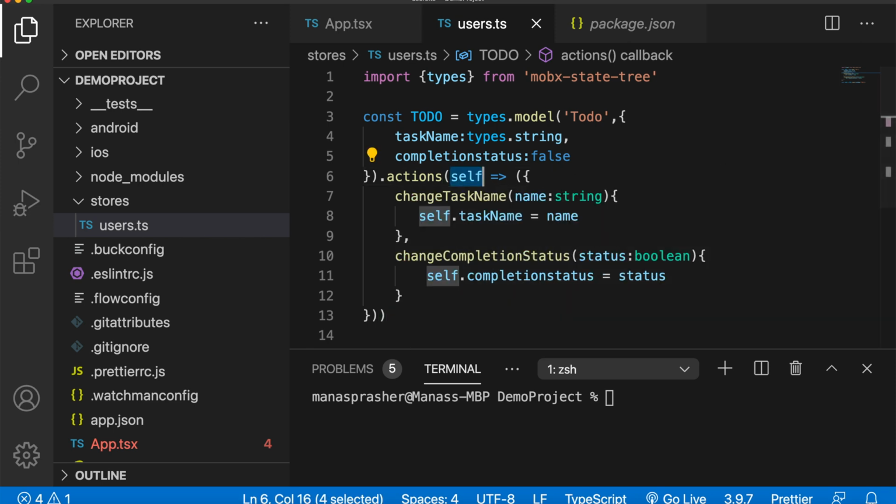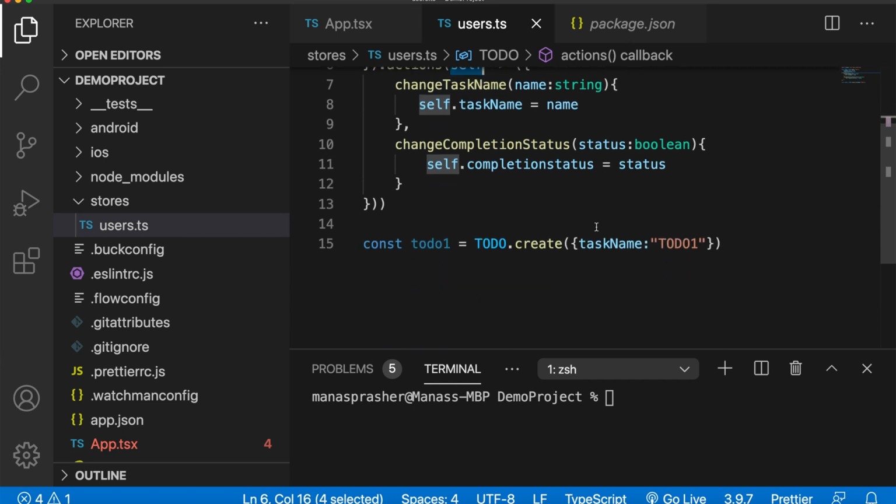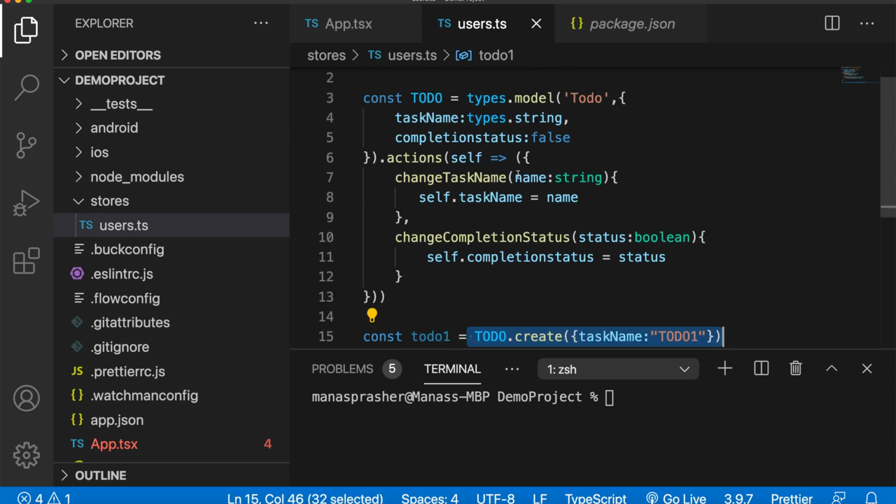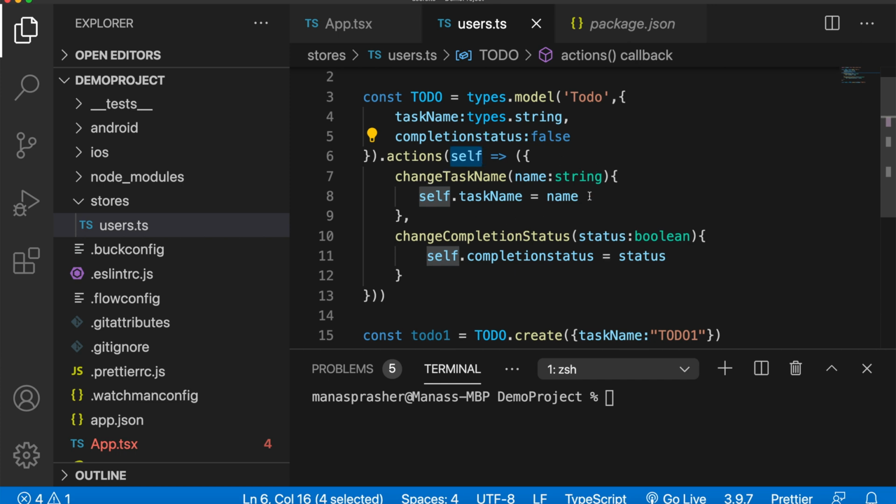And the best part of this self is that it is actually constructed as soon as you create the model. As soon as we instantiate this model, this self is constructed right over there, and it is actually free from this object. So this is how you can actually change the properties of this model.